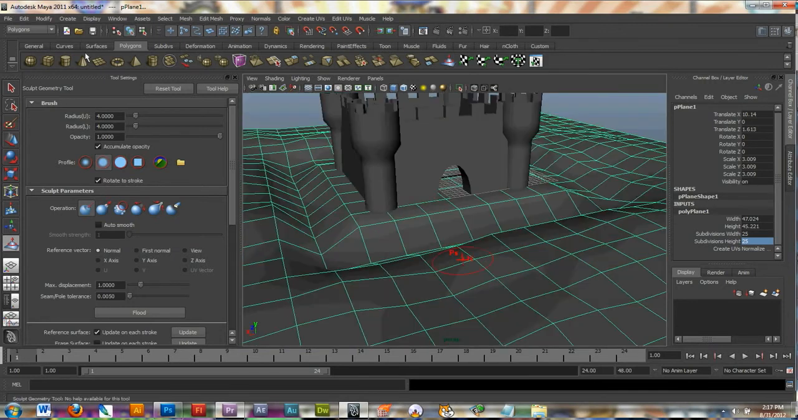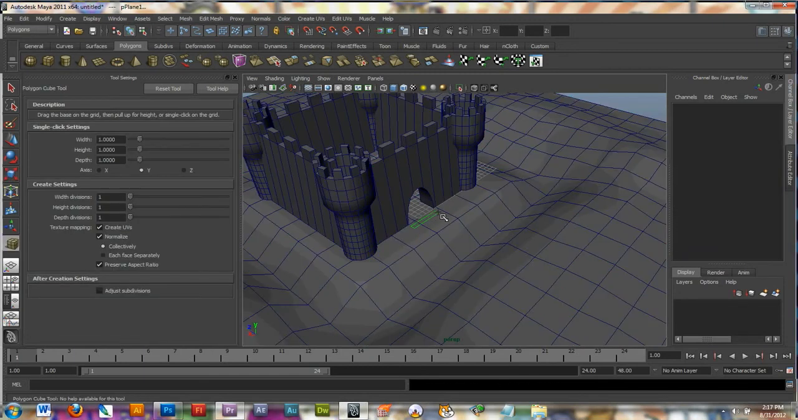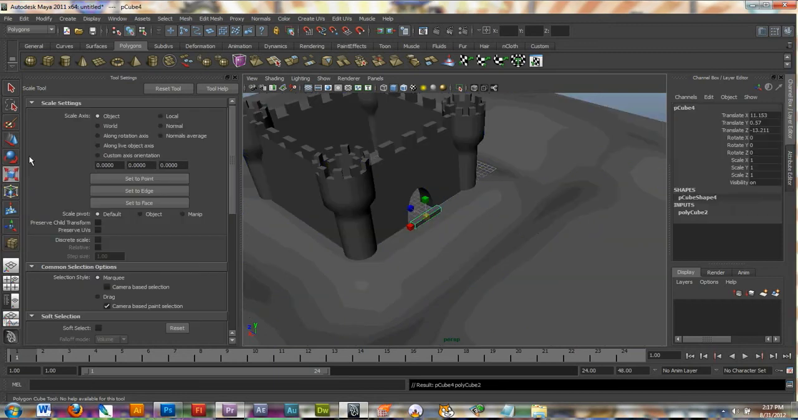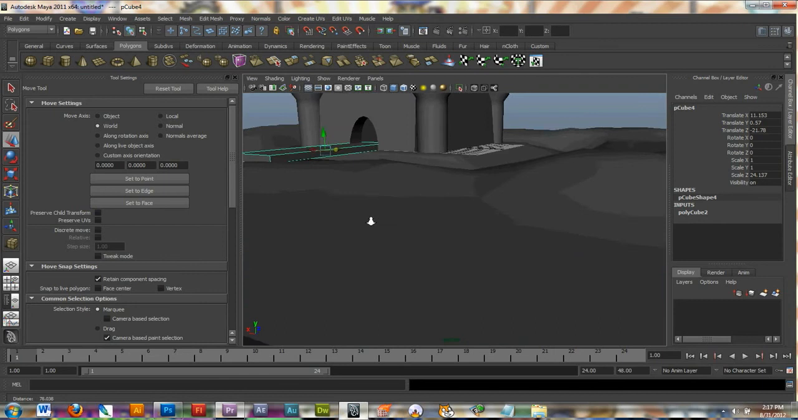I'm going to go ahead and make a quick little drawbridge. I'm going to grab my cube tool, draw a cube right where the drawbridge should be. I'm going to lift it up. I'm going to grab my scale tool, and I'm going to stretch this out. Grab my move tool and slide it out of the castle. And maybe bring it down a little bit.